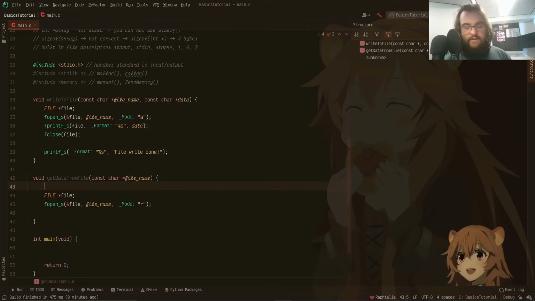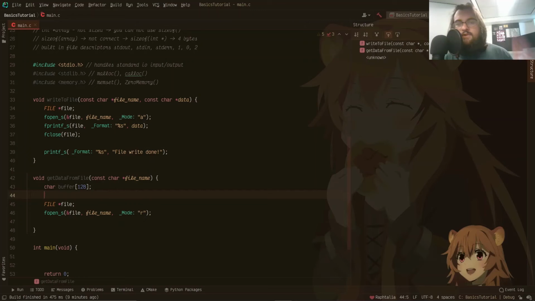So what we need is a char buffer, and let's say I'm going to have 24 here. So I can read a maximum of 23 chars from the file. Let's go 128. So here we can read a maximum of 127 characters from the file. And since files tend to have a lot of text in them, let's make sure we allocate enough space for our text to fit in.